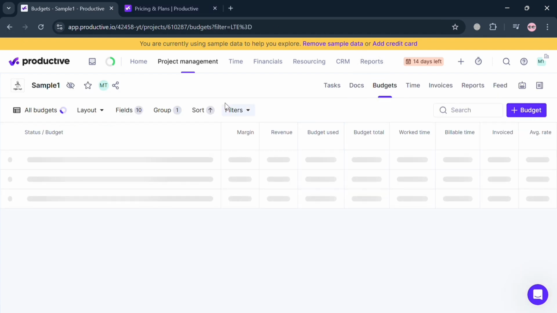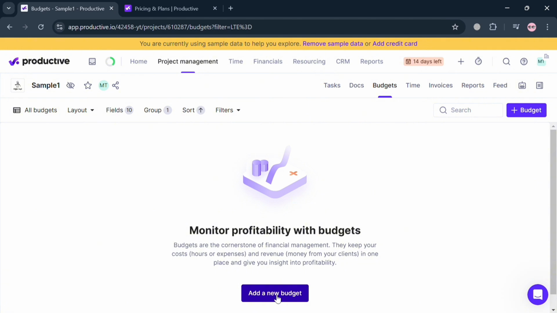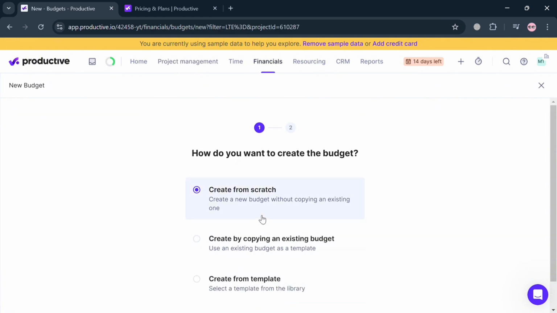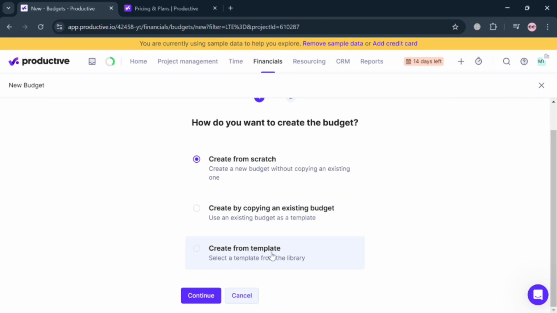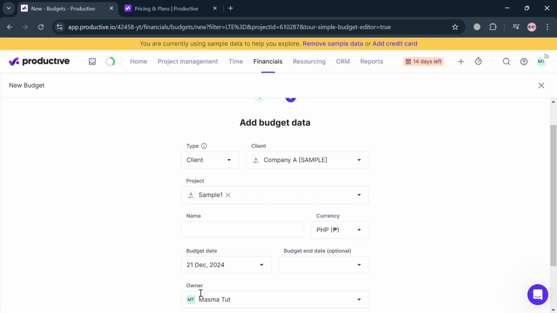Moving on to this budget. If you also want to create a new budget, just click the new budget button and you can start creating from scratch, copying an existing budget or creating from a template. But at this point, I'm just going to start from scratch and click the continue.